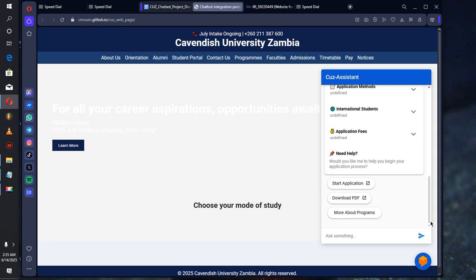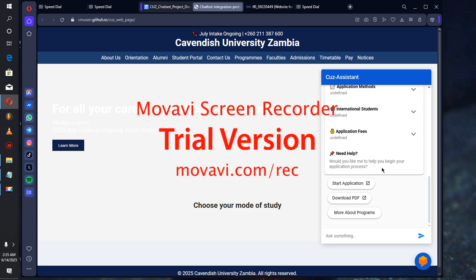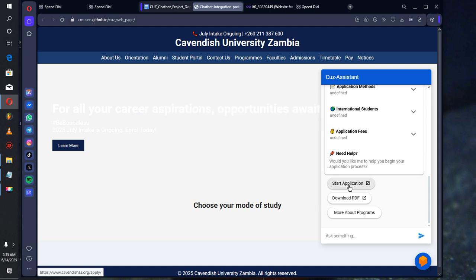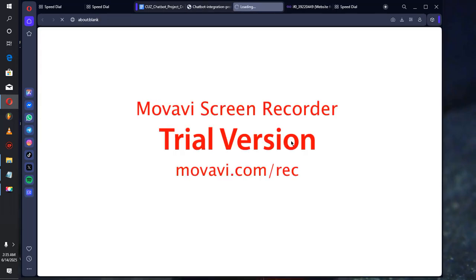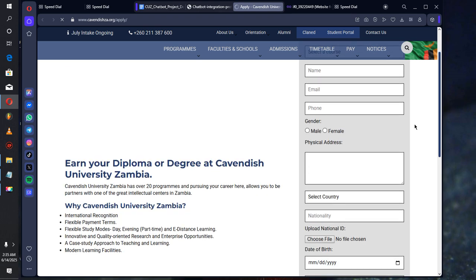There are different ways in which the user can make an application, can start an application. There is the start application, there's download PDF. You can download the PDF for the application. Let me just try all of them. The start application will lead you to the Cavendish main website, whereby the applicant can apply.